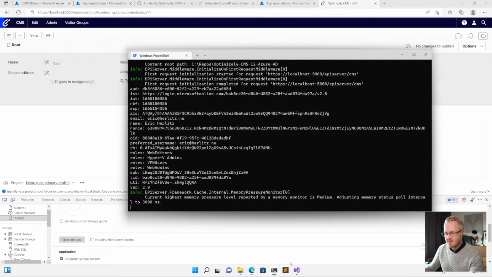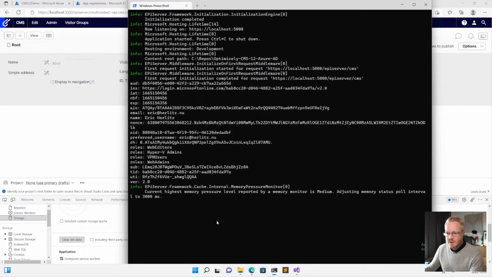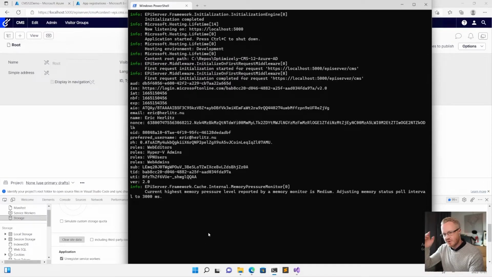So if we have a look in the console, we should see these are the claims that I wrote out in the console. We can see the preferred username, we can see my name and my email and everything, and my roles.